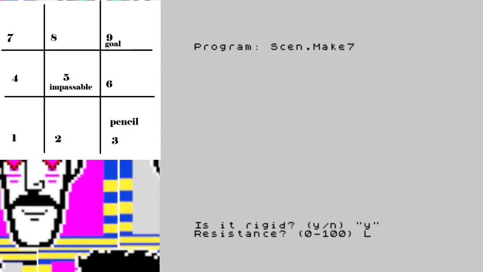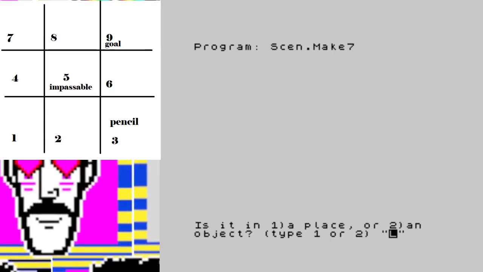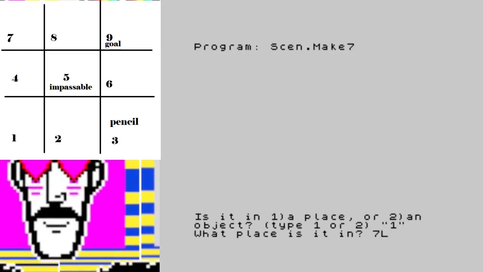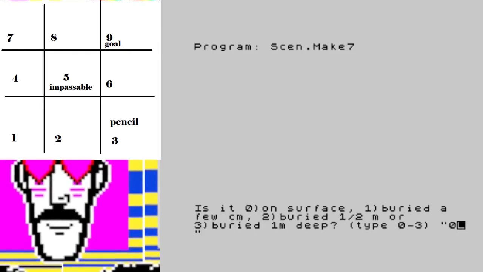This is our main weapon. That's going to be 30 times. You can't eat it. The attack value is 9. It's an excellent weapon. It's moderately good at defense. It's got 3. And again, it's in a place or an object. We're choosing a place, and we're placing it in location 7, which is top left. And it's on the surface.